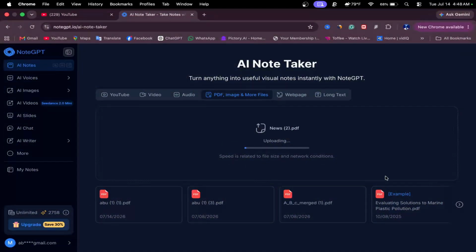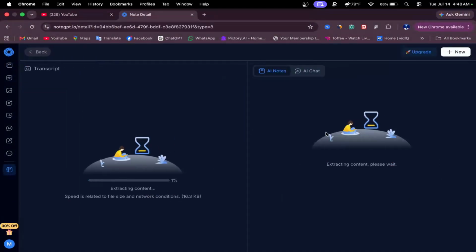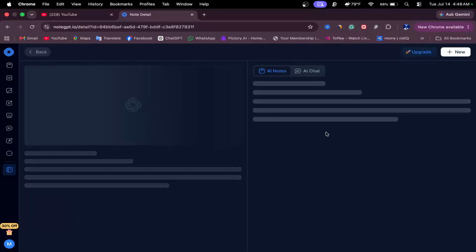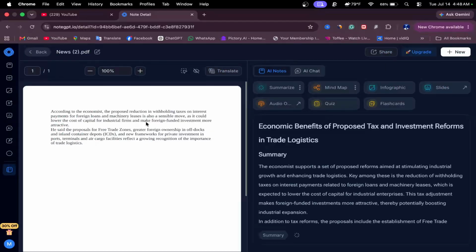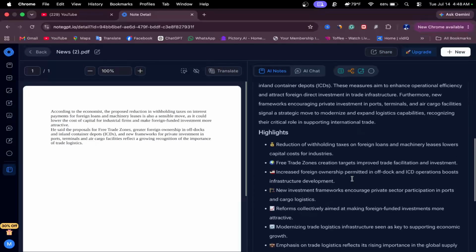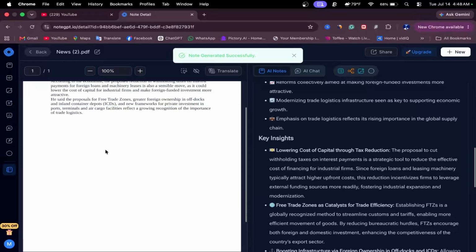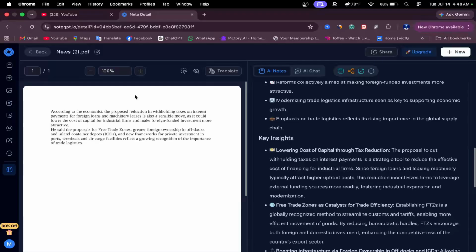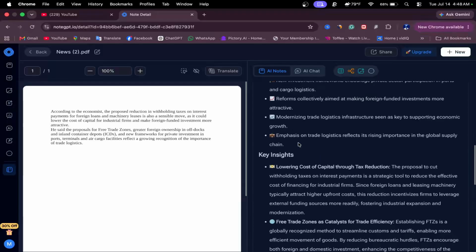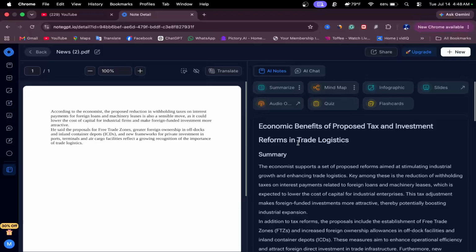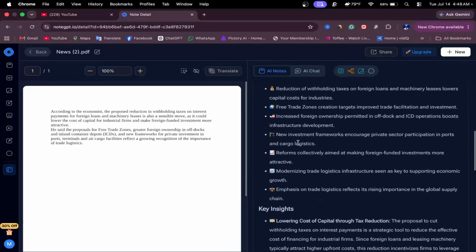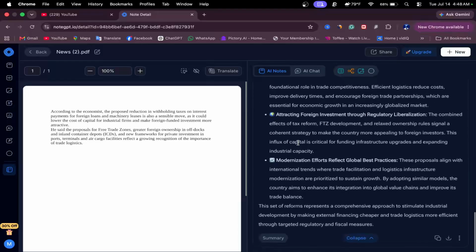Okay, for example, I upload this PDF file, then I want to summarize this one. You can see it's already summarized. Wow, it's more beautiful. You can see I upload only 2 paragraph, 1 2 3 4 5 6 7 line paragraph, but this AI tool create big summarize for me.